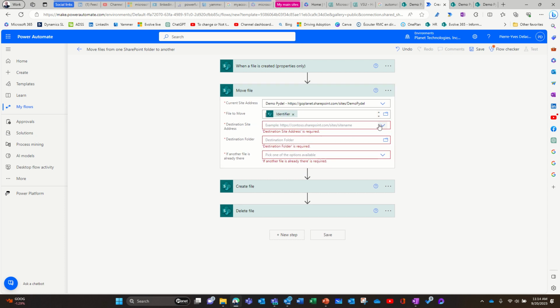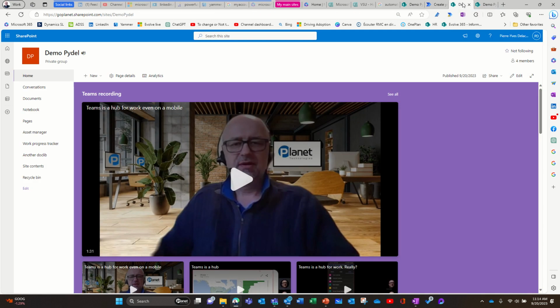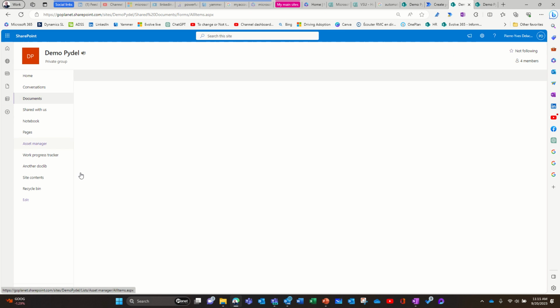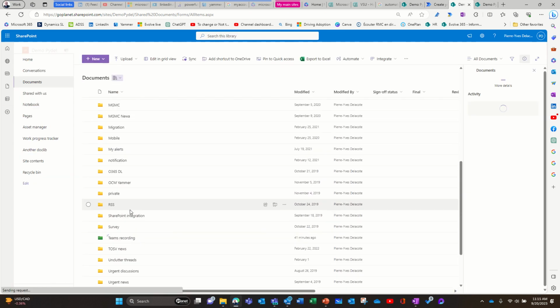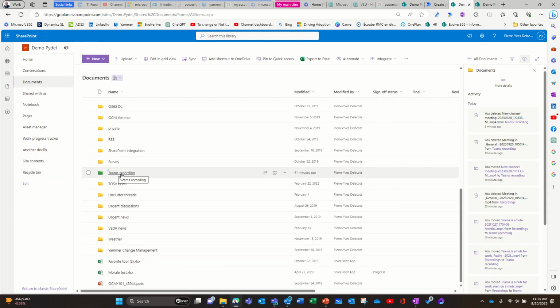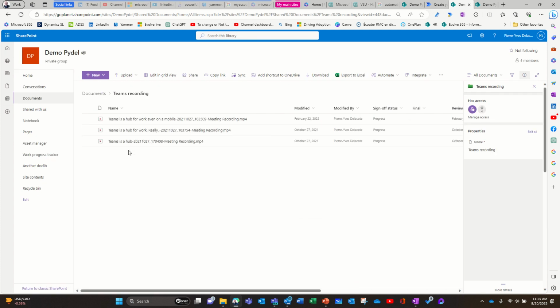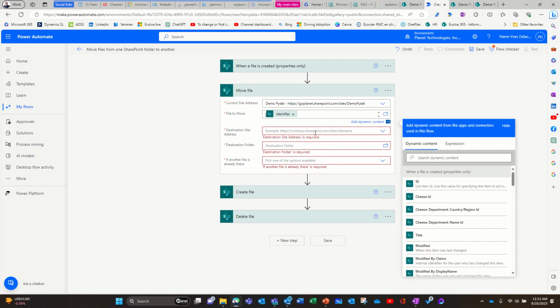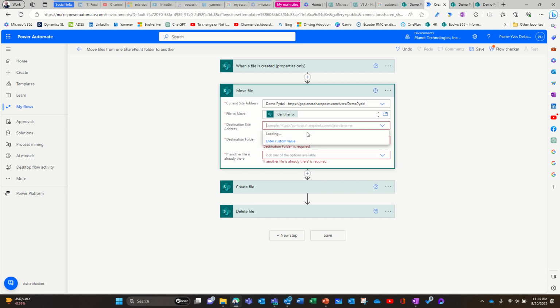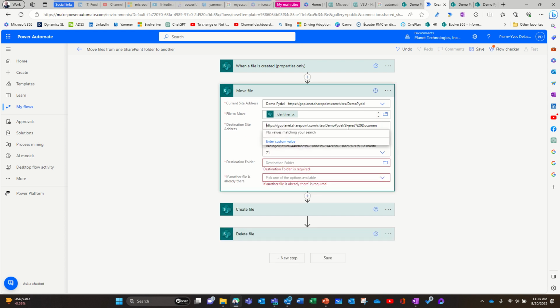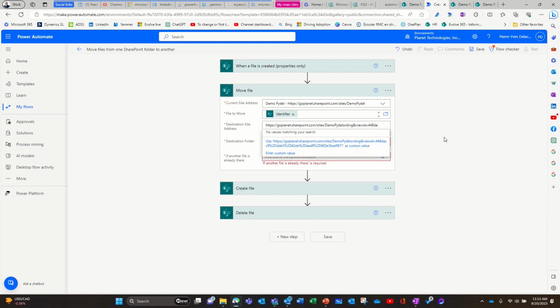Then the destination site. So destination site is actually this. I think it's in the same document library, but I cheated. I created a folder for that, Teams recording. There's already a few recordings here, so I'm going to grab this URL. Let's see if it works like that. So probably it's not. It's going to resolve. I guess it's the same. Oops.